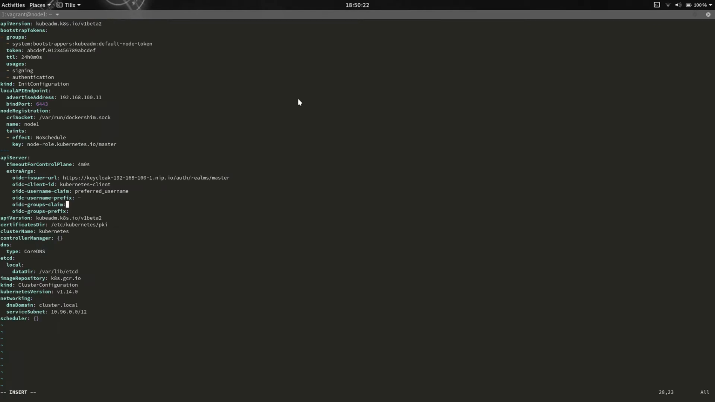OIDC group claim is going to be groups. And OIDC group prefix is going to be, let's say, Kubernetes colon. Now the thing is, I'll explain that later. Remember that this Kubernetes colon is not the same as the Kubernetes colon which we have given when we are configuring the mapper in Keycloak.